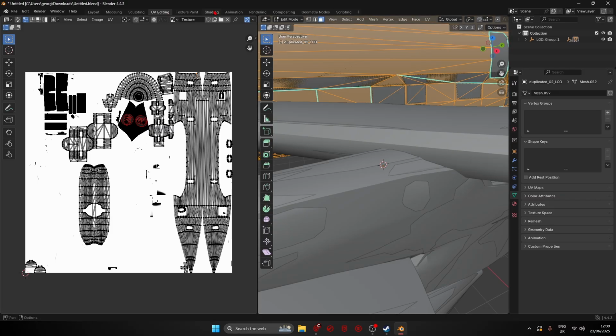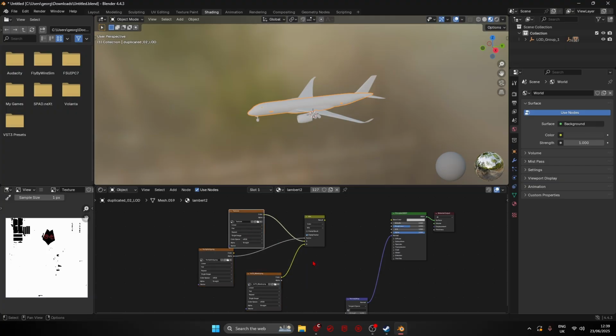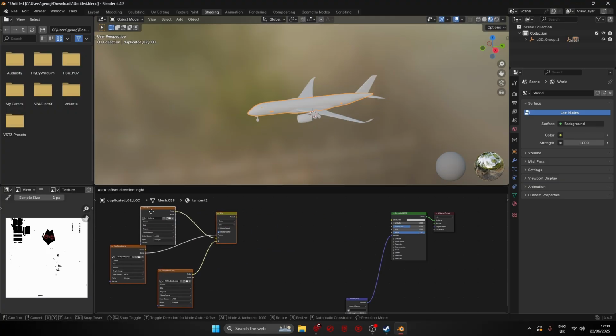And now we can go back to the shading tab. And then I would suggest just disconnecting that. We don't want to delete it for the time being because it might be helpful later if you want to change something. So I'm going to move that to one side.